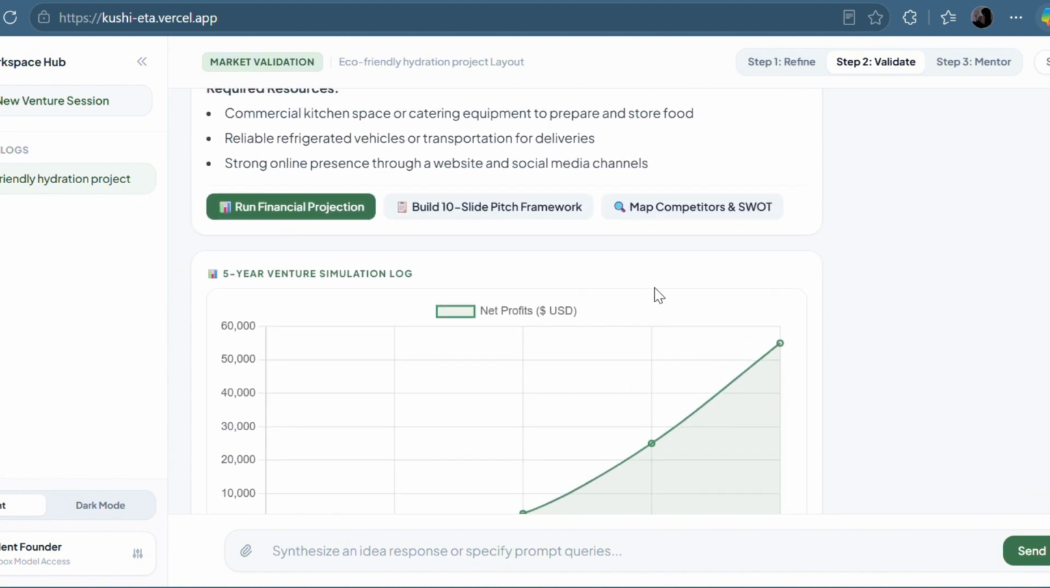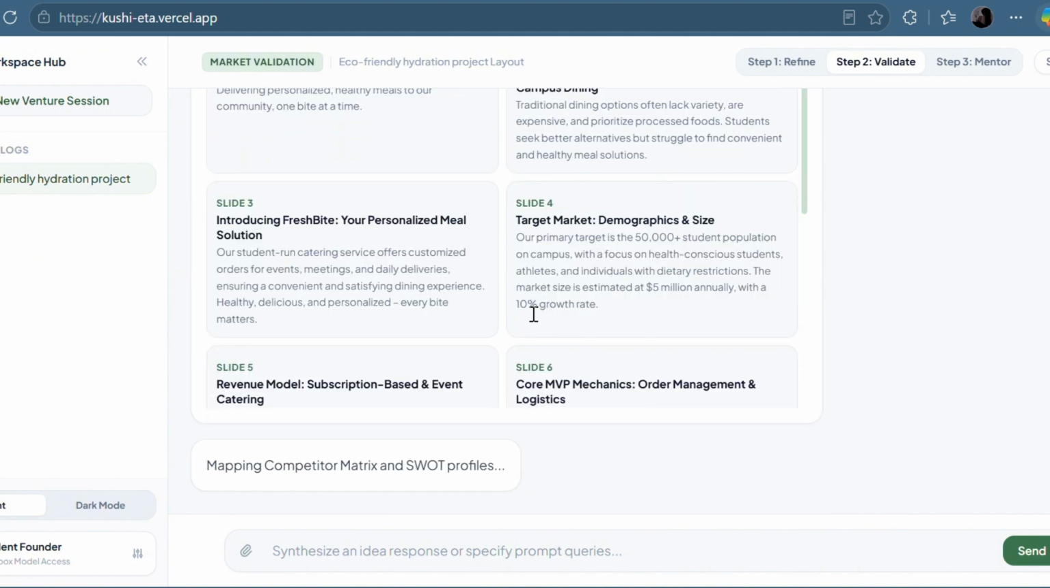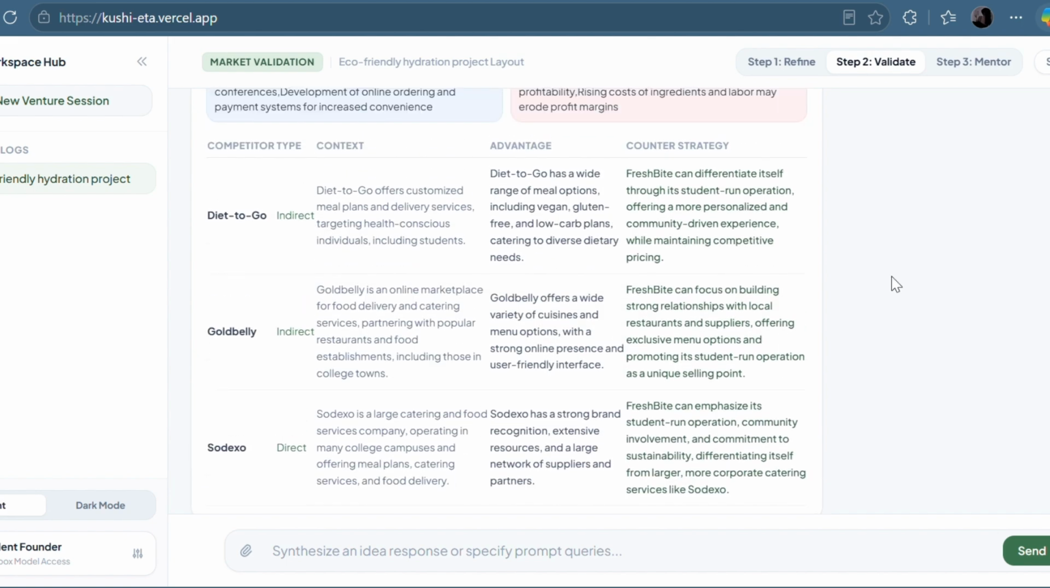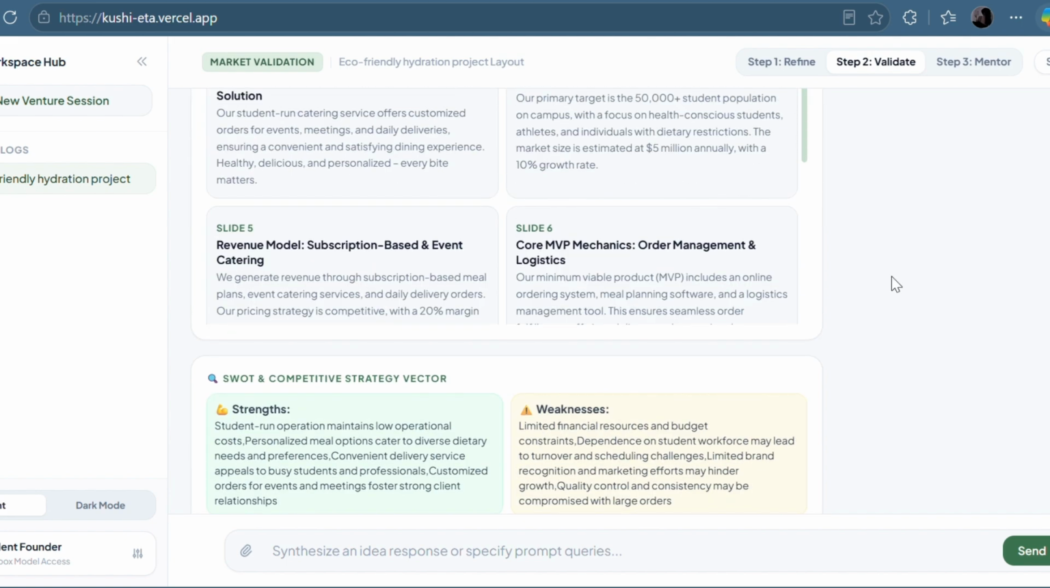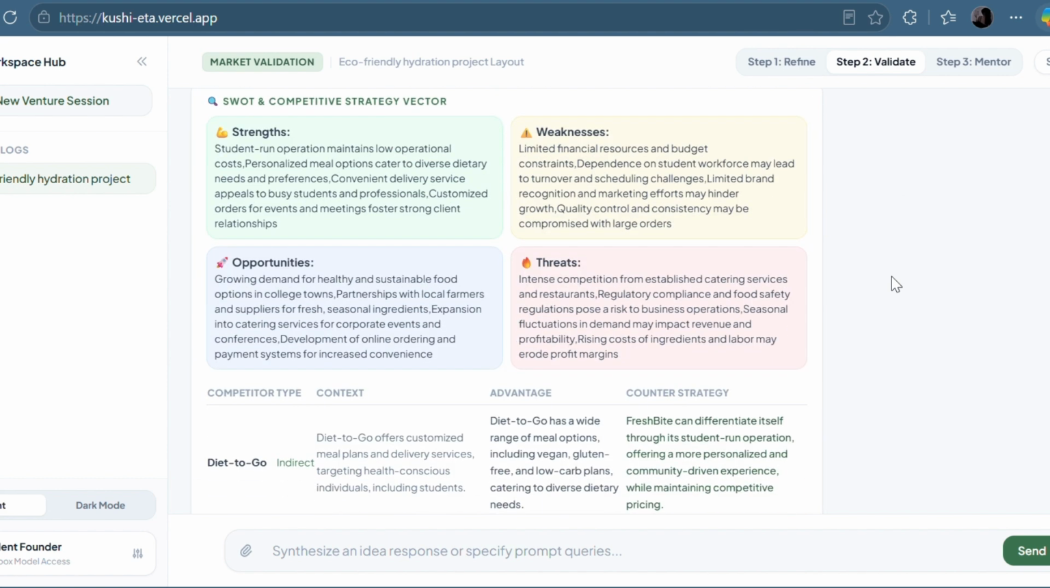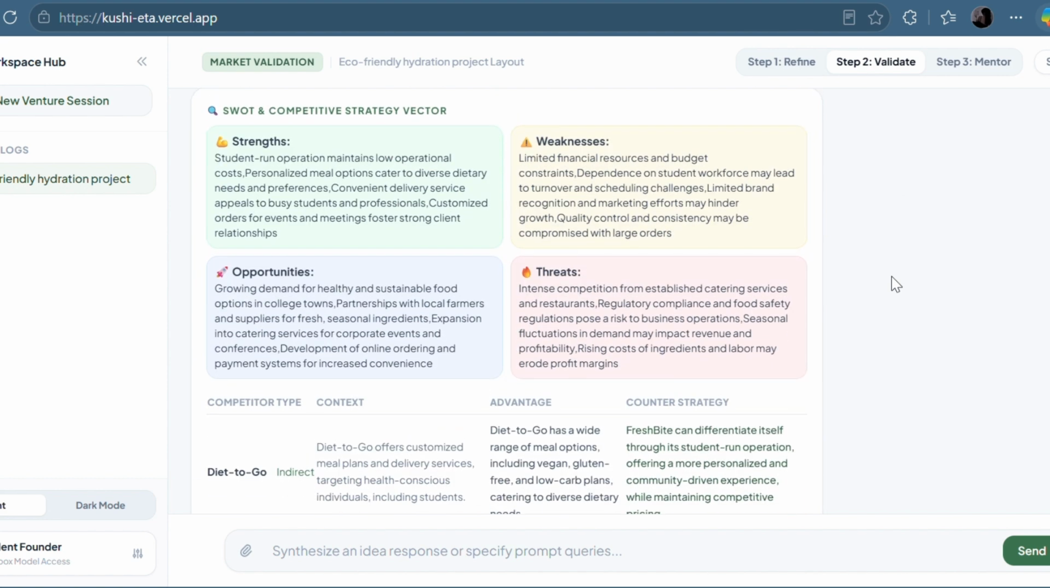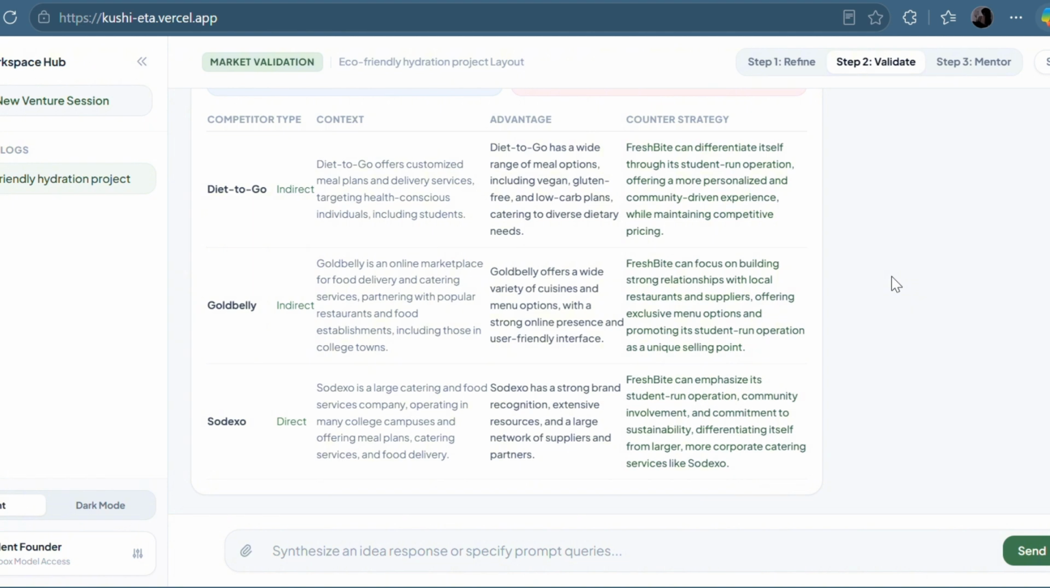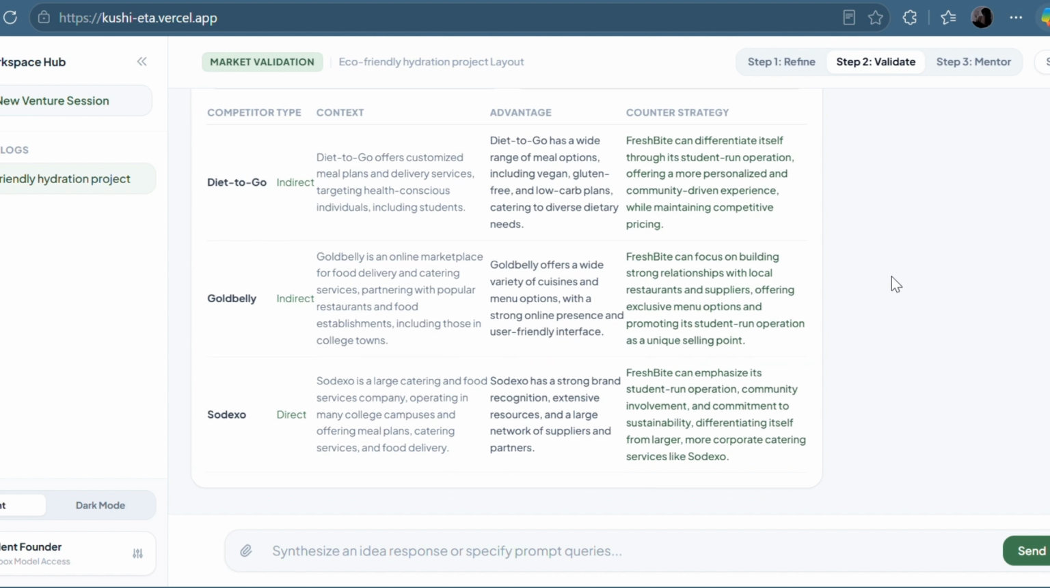And then this feature on this side is a SWOT matrix and a competitor analysis. Basically, it runs a SWOT analysis, strengths, weaknesses, opportunities, threats, based on whatever the user has inputted, and it gives you competitors. It gives you what they do, what advantages they have, and what we can do to be more successful than them.